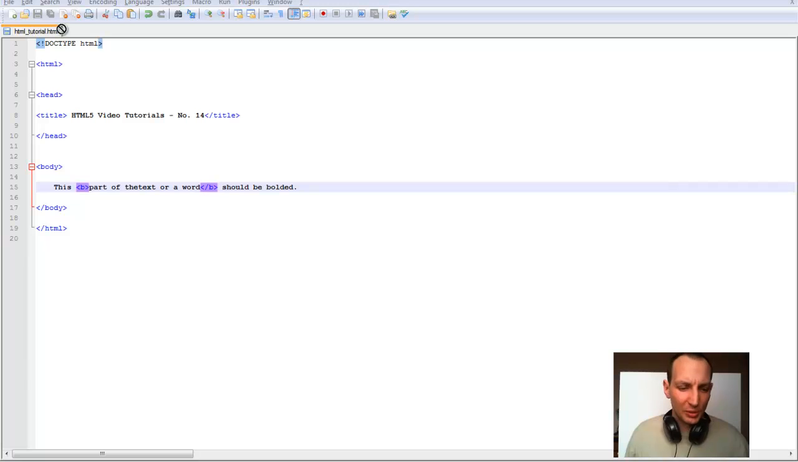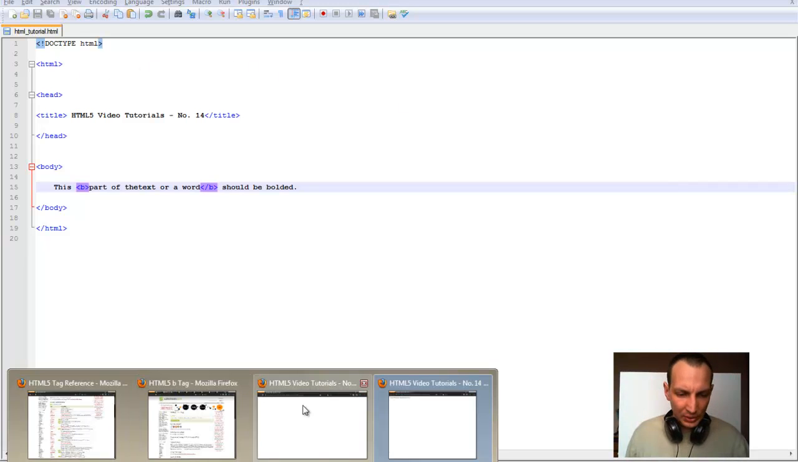Oops, it pops up on my different window. I'm just gonna go ahead and run it on the screen. Okay guys, so you can see that that part of the text is bolded, just as we expected and just like we wanted.